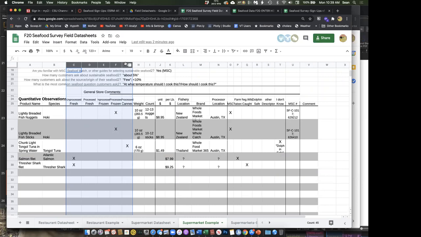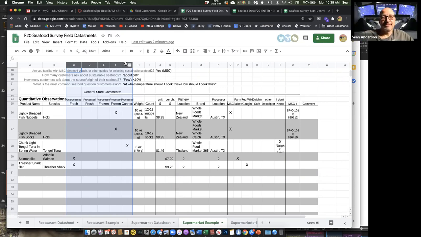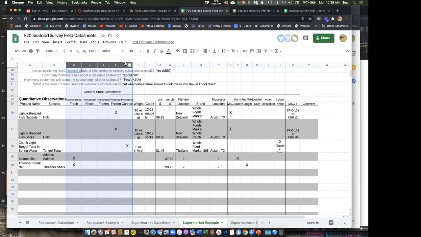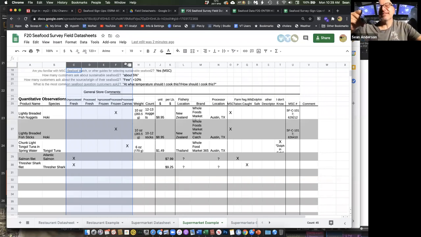Cool. I'm sorry. Was there a certain number of products we needed to take down in both the restaurants and supermarket? Yeah, it's all of them. Got it. So you want us to touch everything in the freezer and on the shelf? Yeah, basically, yep.